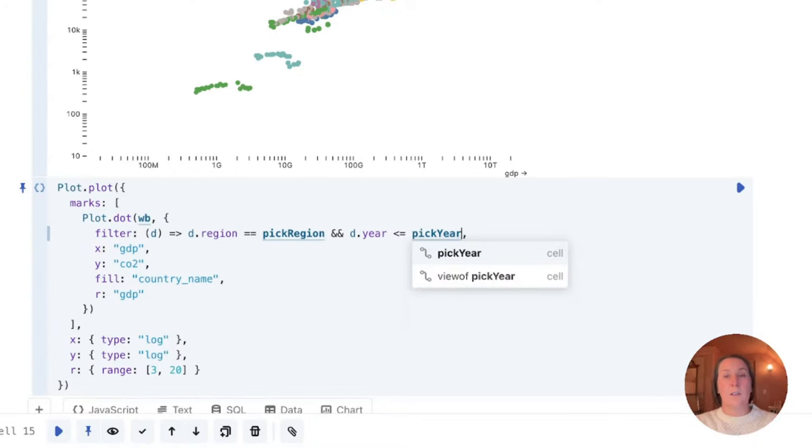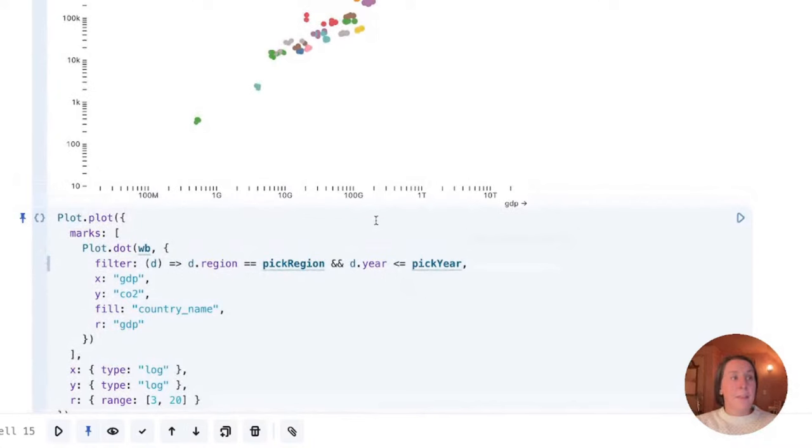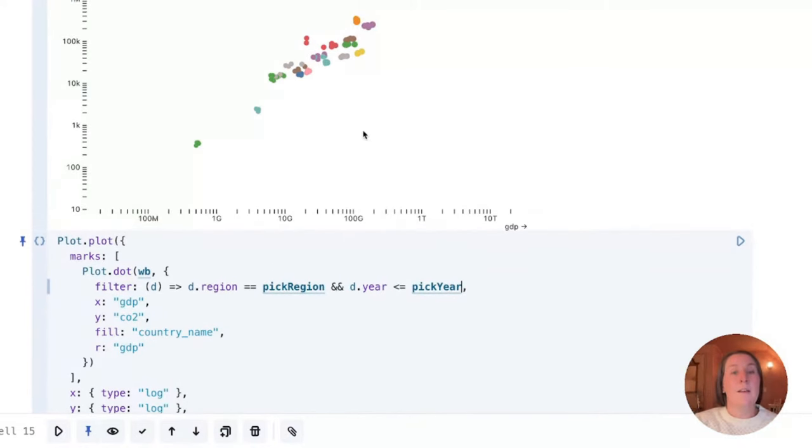So again, by doing the same steps, we're creating an interactive widget that is storing the value of the current user selection, and then we can call that dynamic, that changeable variable name anywhere in our chart so that it's going to update automatically.